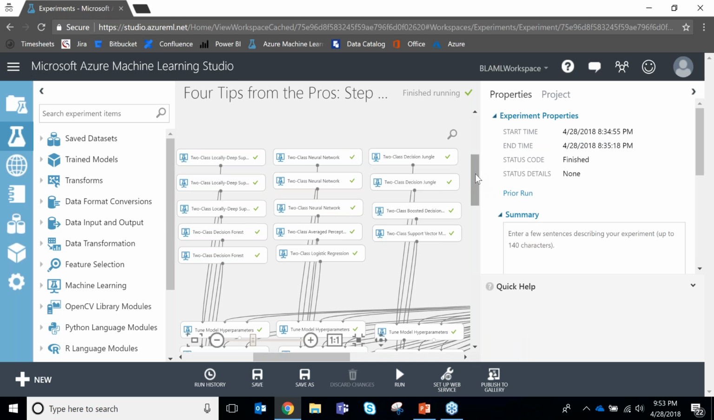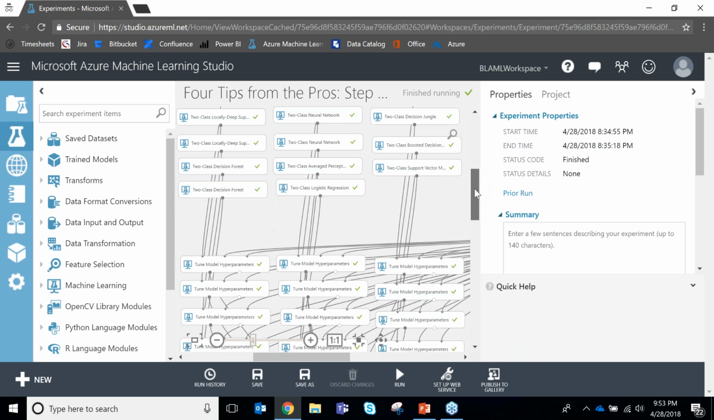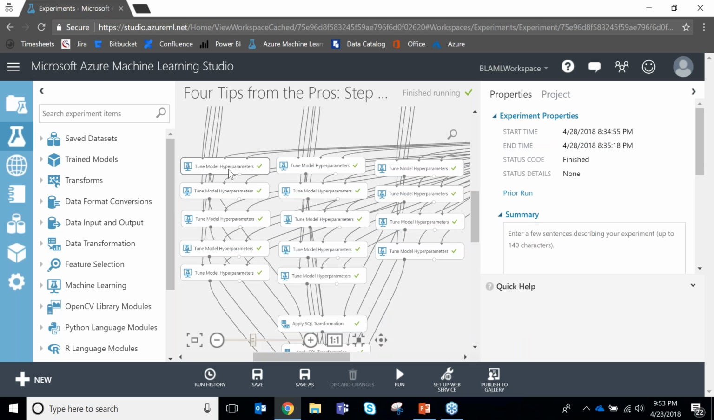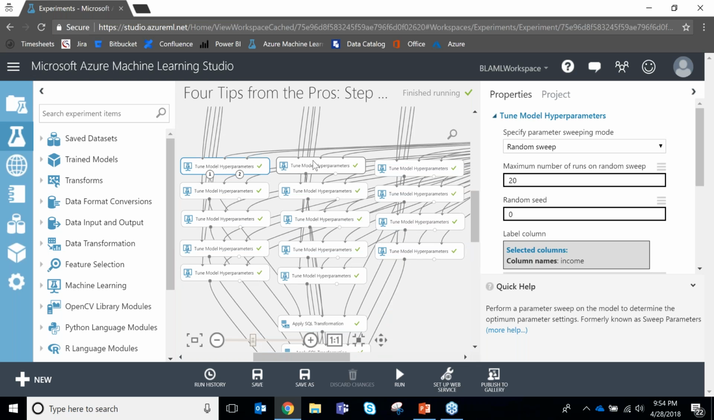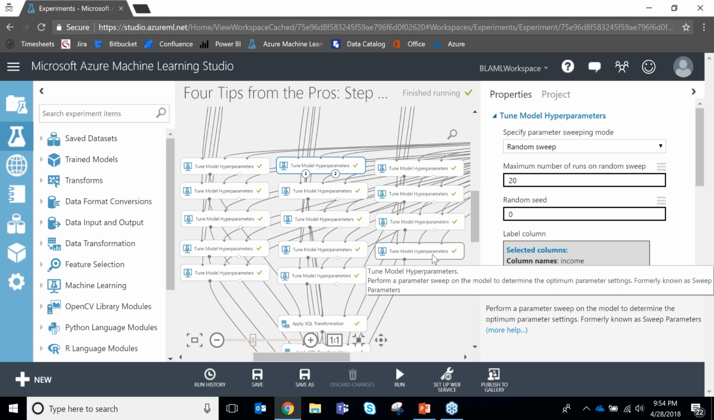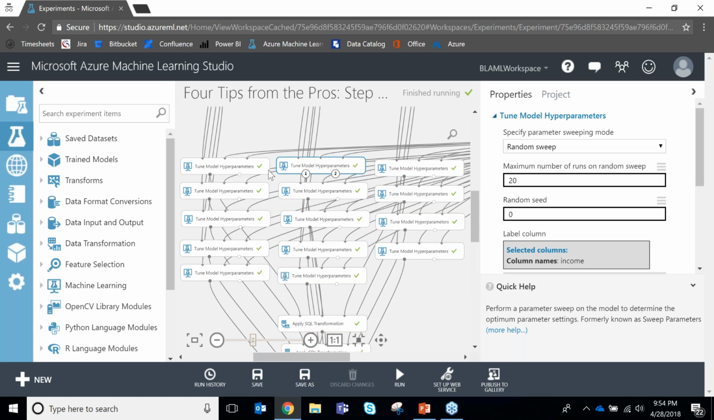So put all this together. It takes maybe 15 minutes to drag all of this stuff onto the screen. We connect every tune model hyperparameters to one of the models and the same input data. Remember, we split the data once. It's the same training and testing set going into each of these. So it's going to tell us, for this training and testing set, what is the best possible model.